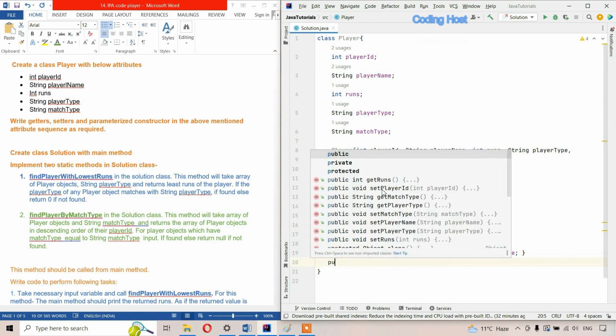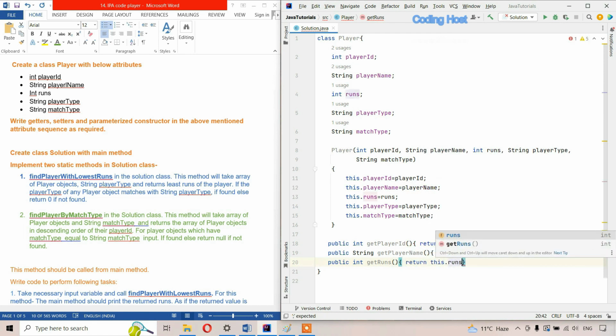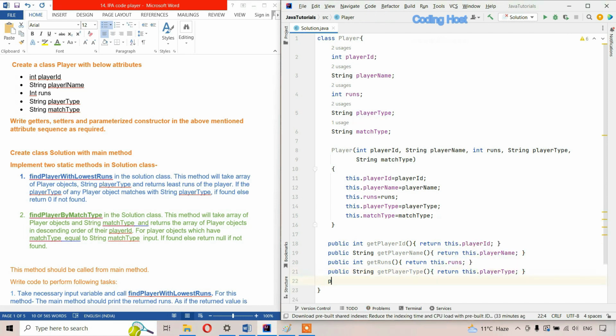Next we have to make for runs. So public int getRuns, and here I will write return this.runs. Then next for playerType, public String getPlayerType, and here I will write return this.playerType. And last we have for matchType, public String getMatchType, and here I will write return this.matchType. So in the class Player, first we have to make these 5 variables, then the parameterized constructor and the getters.